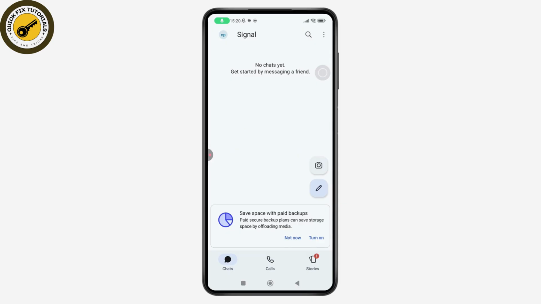Now, if you want to use Signal application, you need to first create your account. So the step has been done. After creating your account, you can just simply go with your calls and you can call someone.